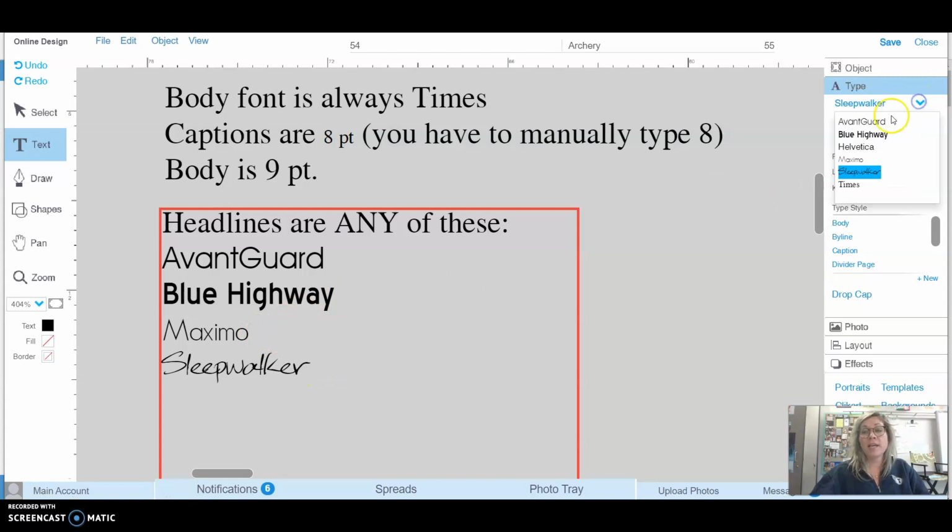I know Helvetica is in here. It doesn't go away. It's not my favorite, but it is in there too. I would say stay away from it personally. But you can use any of these, or preferably a combination of these, for your headlines, okay?